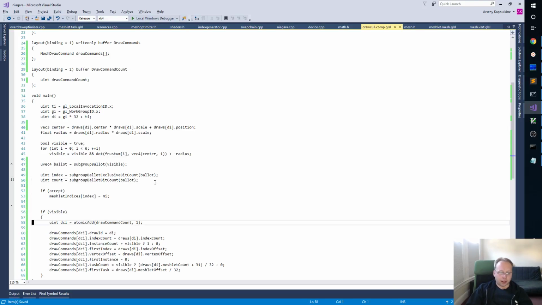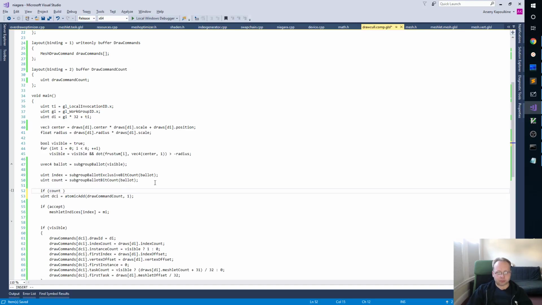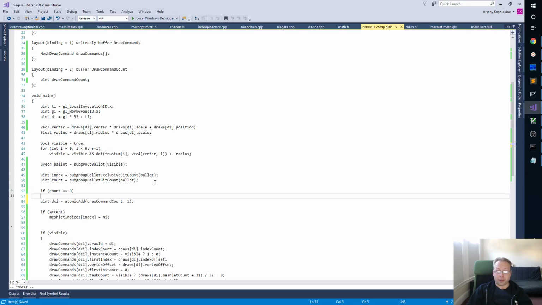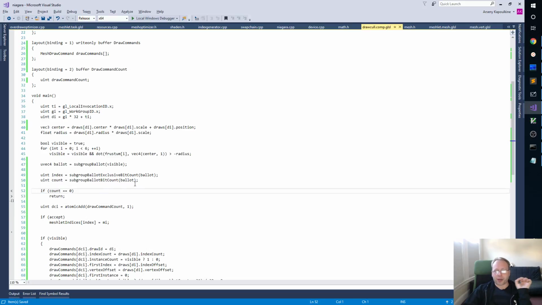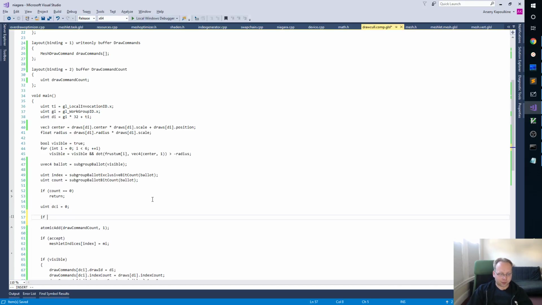Then let's add, and I guess if count is 0, then we can just return from the shader, because this means all threads in our warp just didn't find anything that's visible. So let's do an early return like this, right? Then if there's at least one object that is visible, let's do one atomic operation in the first thread.